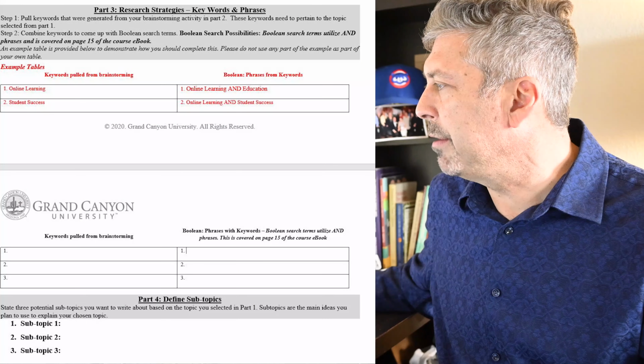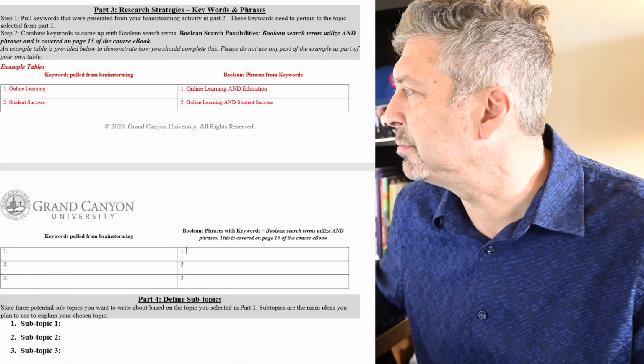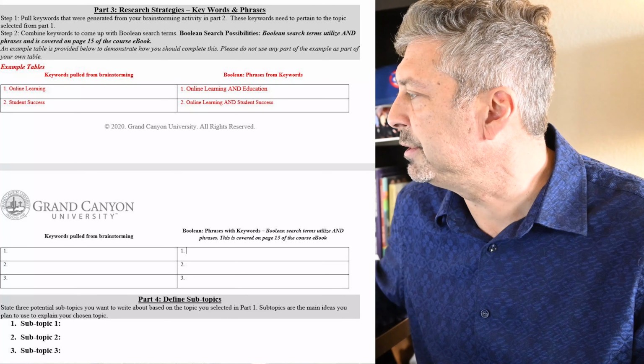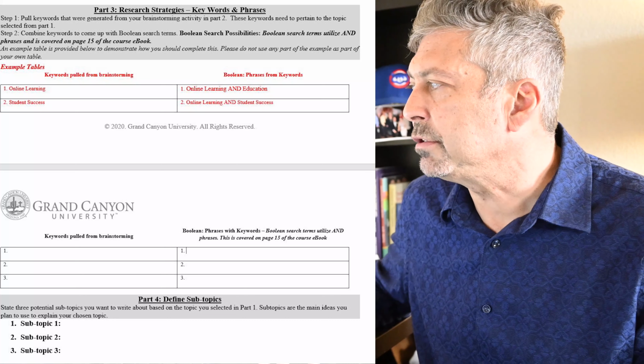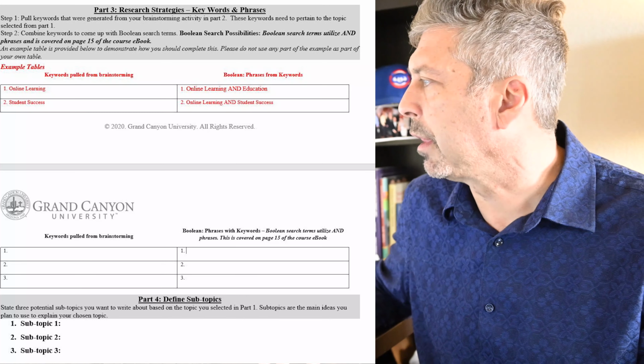So after the brainstorming, then you're going to write your 3 subtopics. It says subtopic 1, subtopic 2, subtopic 3. And it also says on page 3, keywords pulled from brainstorming. So your keywords are going to be, so suicide might be a keyword.